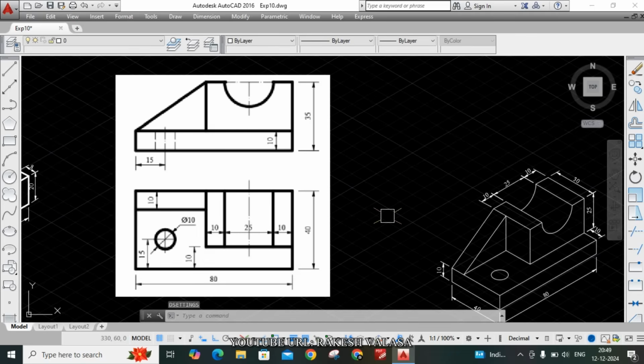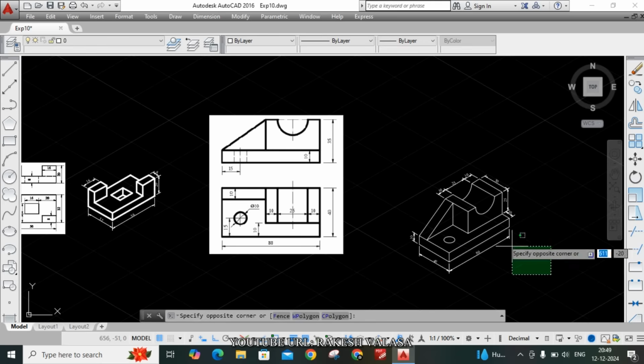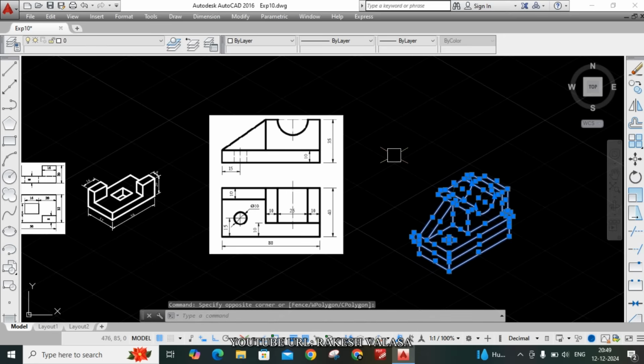When you choose isometric snap, the grid sheet is converted to these inclined lines. In the previous one, grid lines are horizontal and vertical. When you activate isometric snap, the grid lines will be changed. This is the solution for the given problem. Let us see how to draw the solution for the given problem.